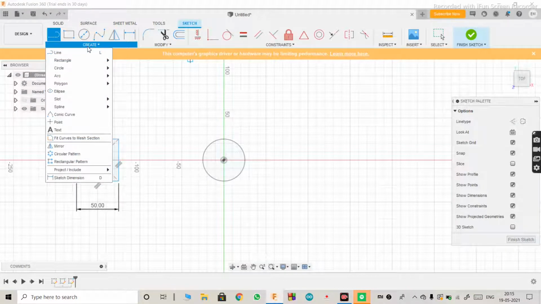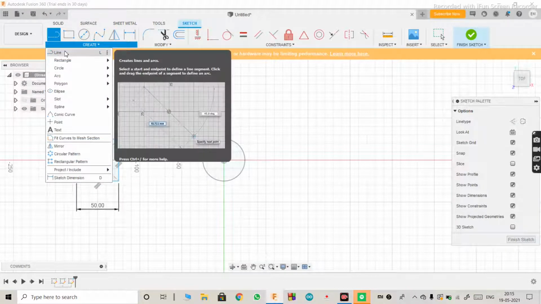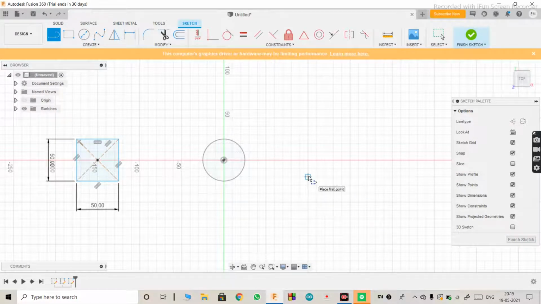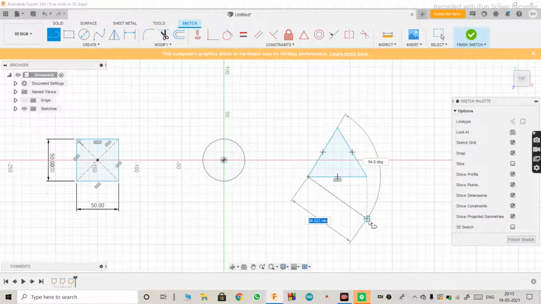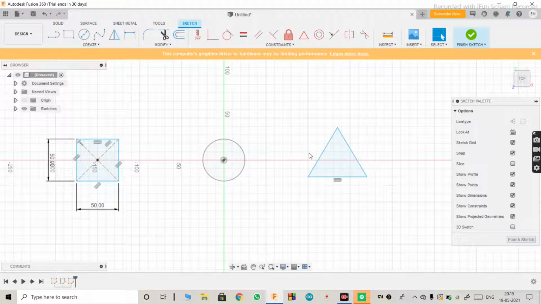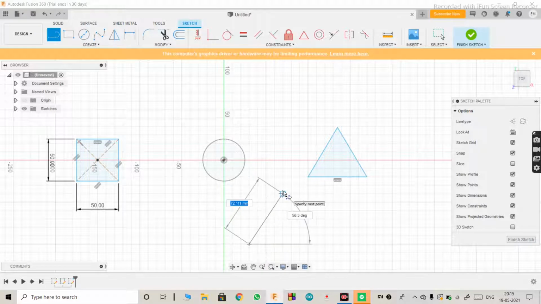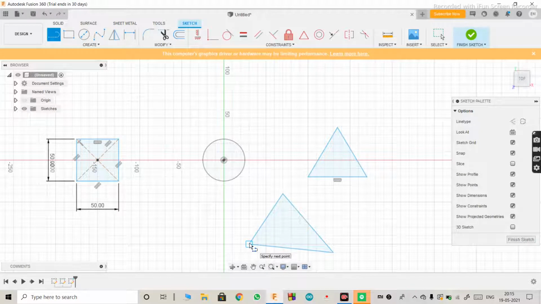Now I'll show you how you can make a triangle. You can do that with line command also, but that becomes a little complicated. Like this, you have to make the dimensions, and sometimes this triangle won't be accurate and the angles will be different. Those 3 angles will be different, somewhat like this.